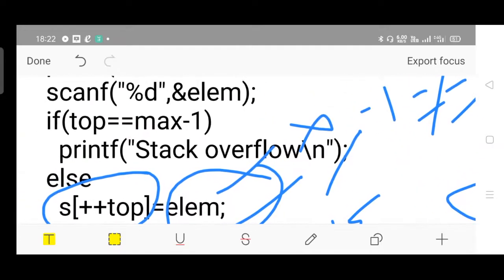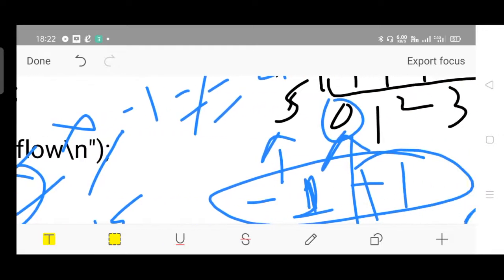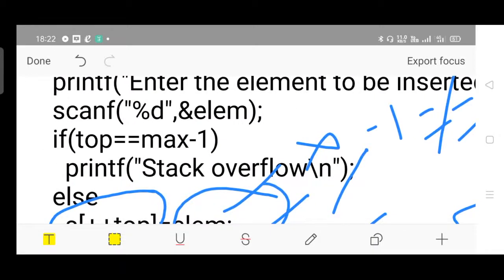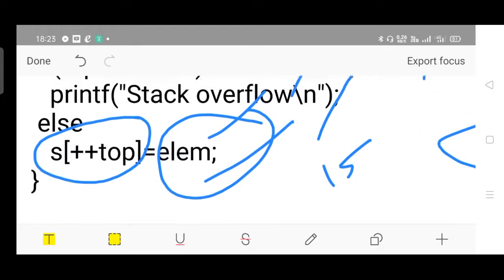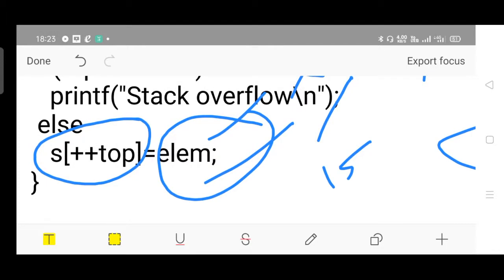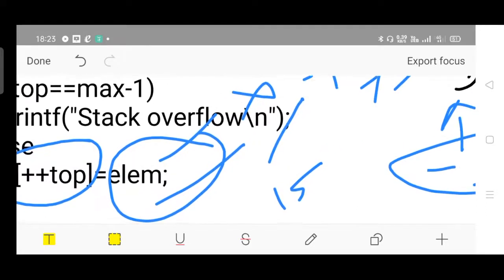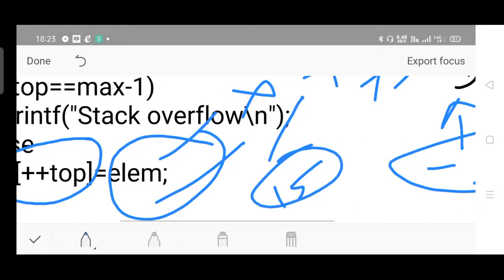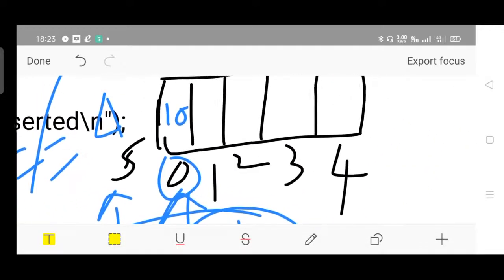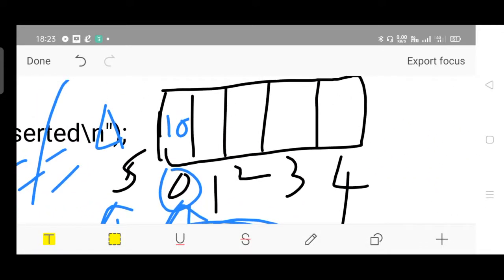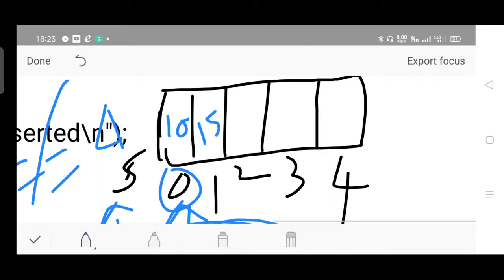What is the position? Compare the position value. The top position value is 0. Max - 1 is 5 minus 1, which is 4. 0 is not equal to 4 again, so stack overflow will not be displayed. Pre-increment the top by 1, so 0 plus 1, the position will be equal to 1. The element which you want to insert, 15, will be inserted at location 0 plus 1. That is the first position, right? The first position will have the value 15, and so on.